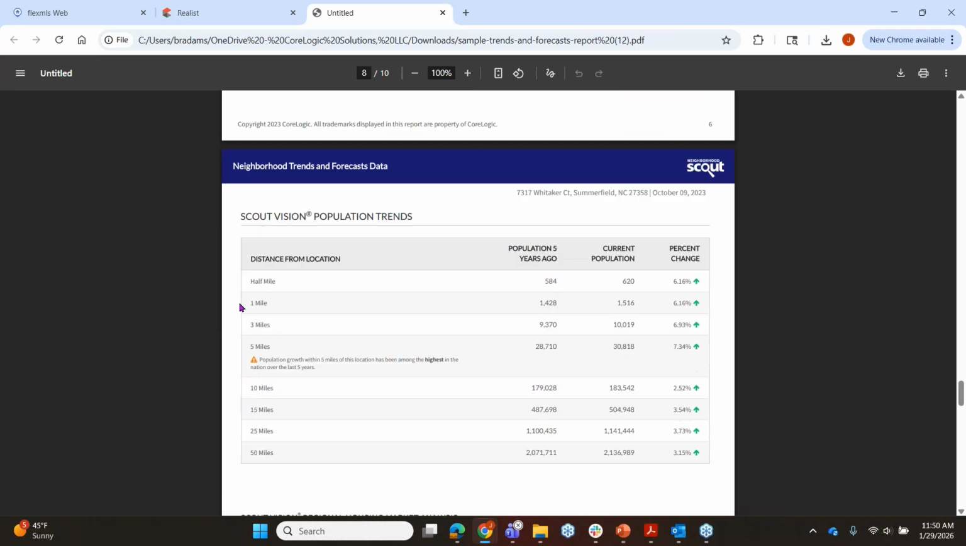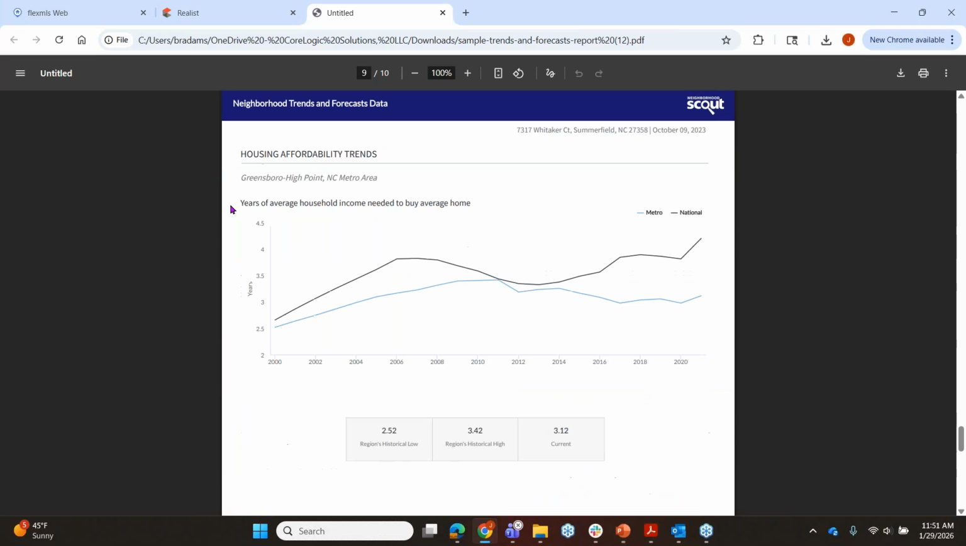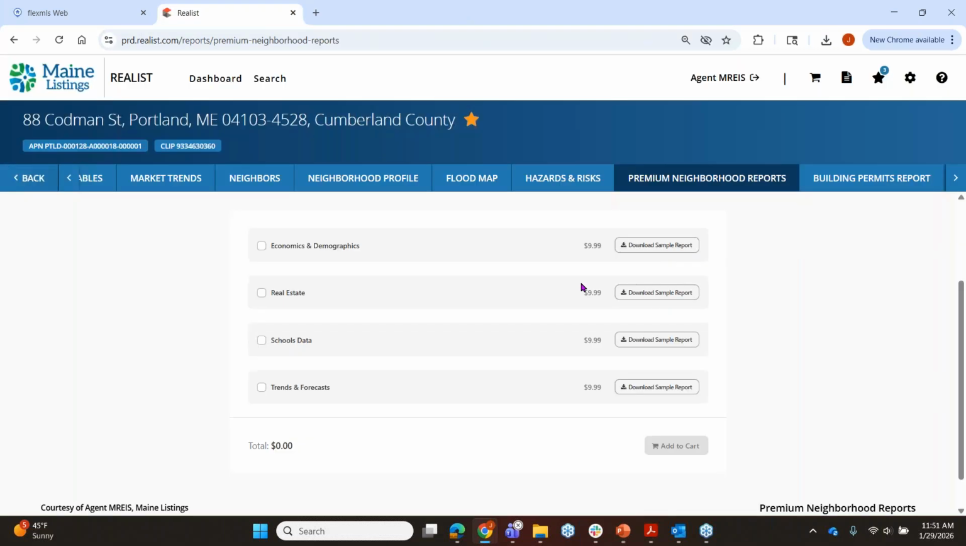If you're looking for something to back up your assertions that this is what we should list a property for, or this is what this property is worth, this is a great place to go. So I'm not going to waste your time by going through every single one of these. Download some sample reports, you'll get an idea, and you'll be able to see that you may find these helpful.